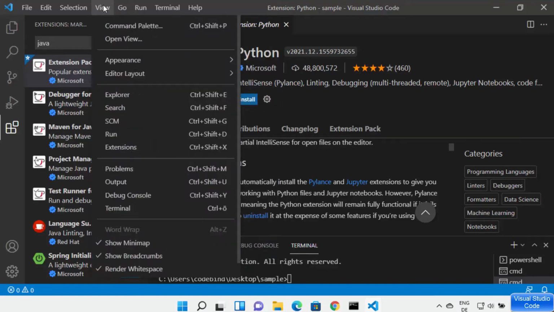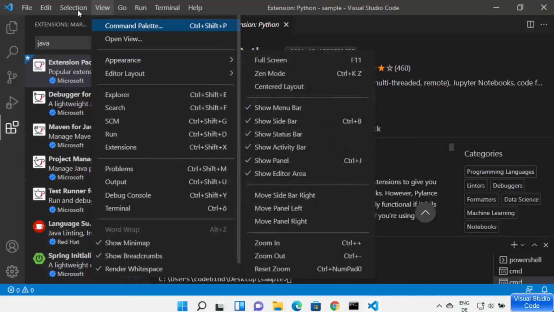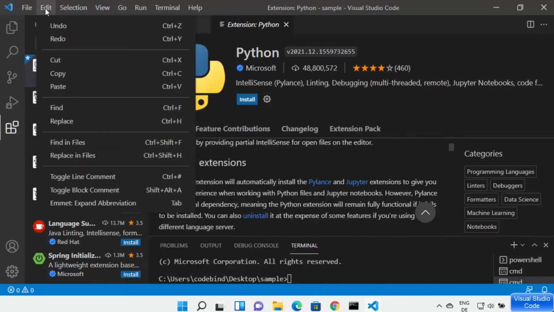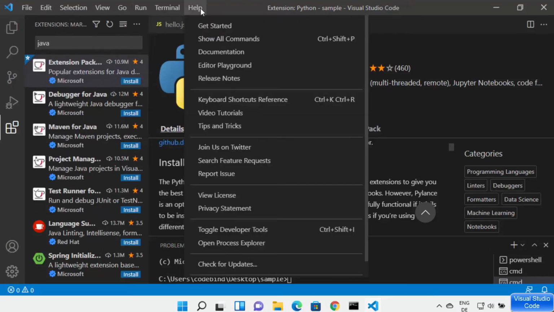I can also click on view option, and then I have these more options here, and then the selection option, edit option, which is like just cut, copy, paste, and find, replace related settings. And if you want to update your Visual Studio Code, you can just click on check for updates in the help section, and you can just update your Visual Studio Code.